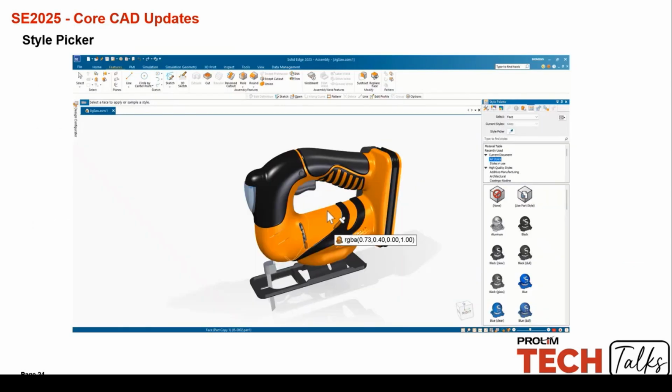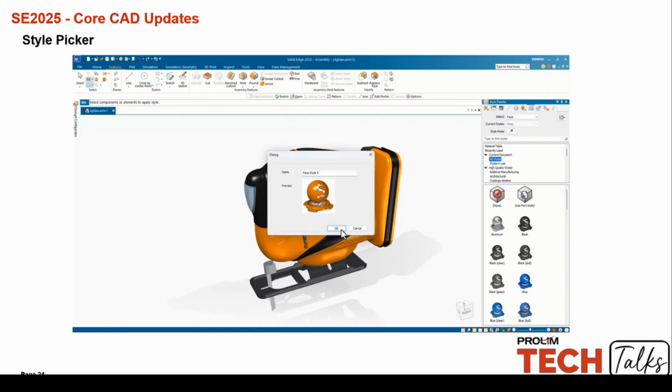So the Style Picker also has some improvements. A new command called Style Picker has been added to the style palette in Solid Edge 2025. Style Picker allows the user to sample style directly in the graphic window and then either apply it or save those sample styles. So again, to try this out, the workflow would be to navigate to the style palette and then click on the new Style Picker.